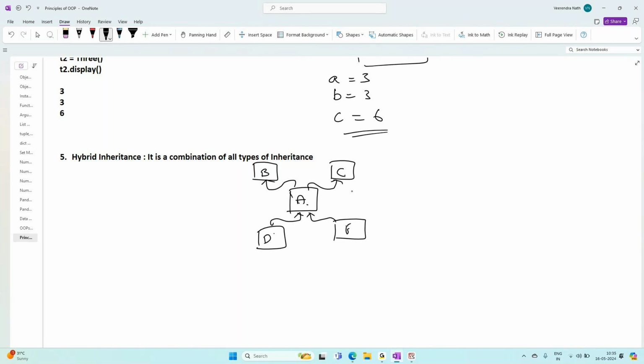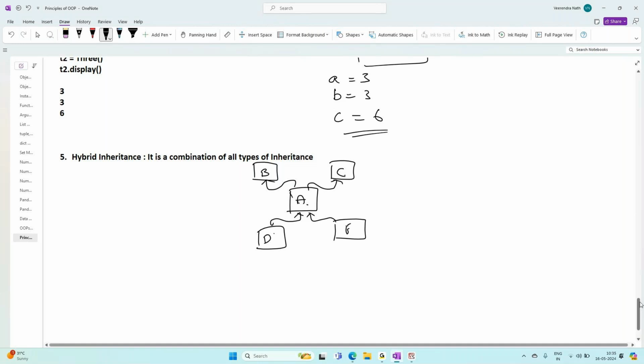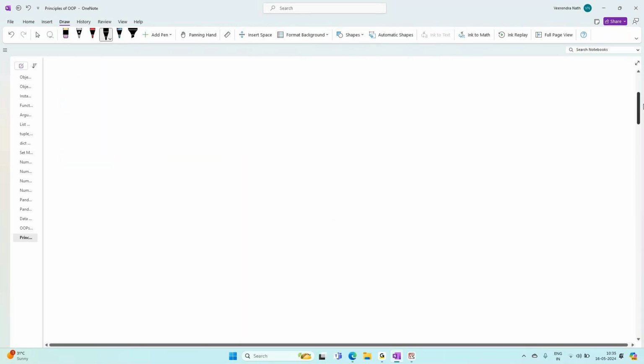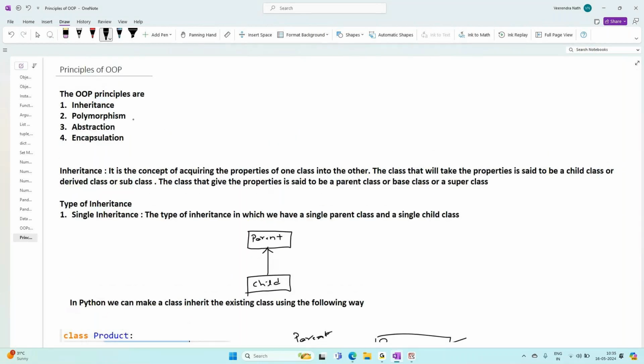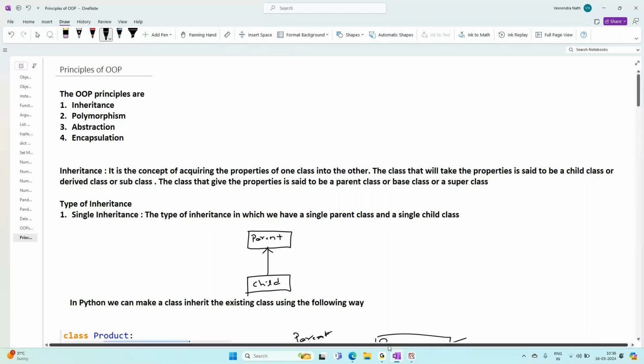Okay, so this is what inheritance is for you. In our next session, we will be talking about polymorphism, abstraction, and encapsulation. And from Monday we can start Django. On Saturday we will try to finish off the other concepts like exception handling and all. And Monday we can start Django. Okay, right.